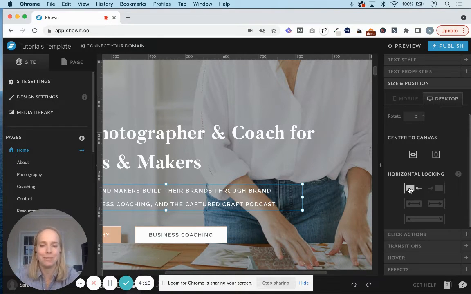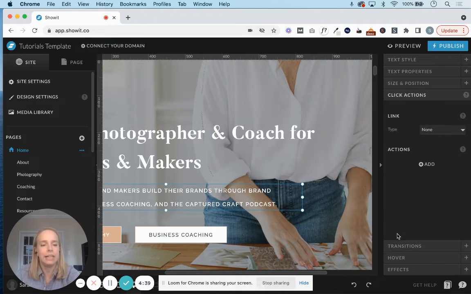But this will lock the piece of text to always stick to the left or the right. This will stretch something so that it'll get wider no matter how big the screen is and stick to that side. Or if you want something to be full width on the screen, for example, this photo, you can stretch it to be full width too. Like our text stylings, you have a mobile tab as well, so you can make these settings unique on the mobile experience too. Click actions allow us to make virtually anything into a button, which is kind of awesome.